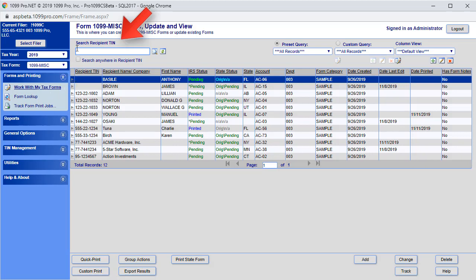Starting from the top, you can search the selected column by any criteria that you enter. You can filter records by preset queries or create custom queries. And you can also create custom column views to change the display columns.